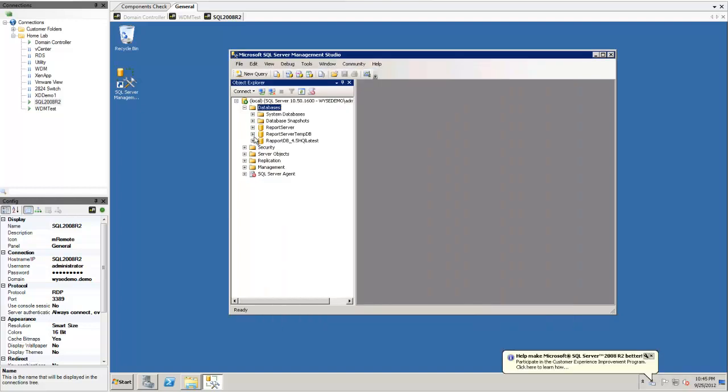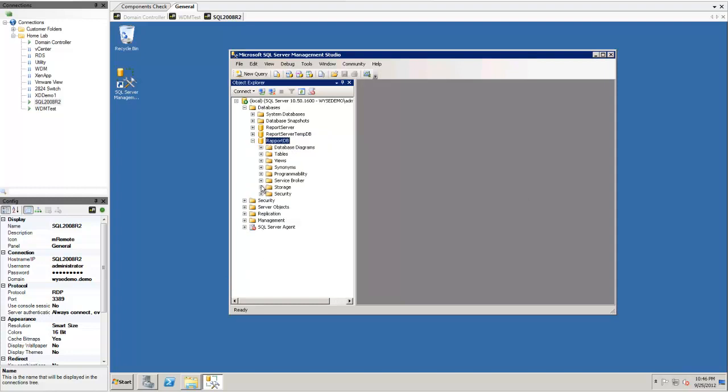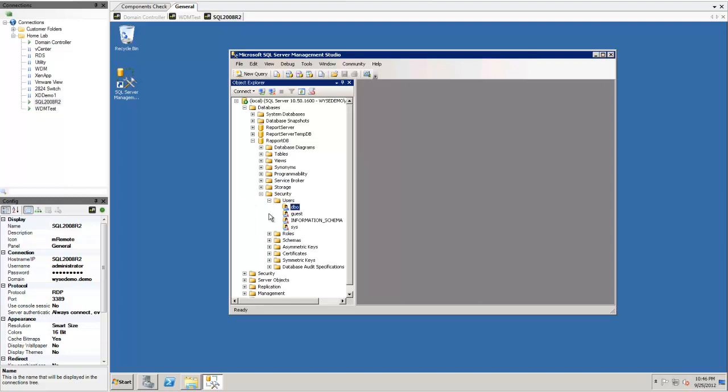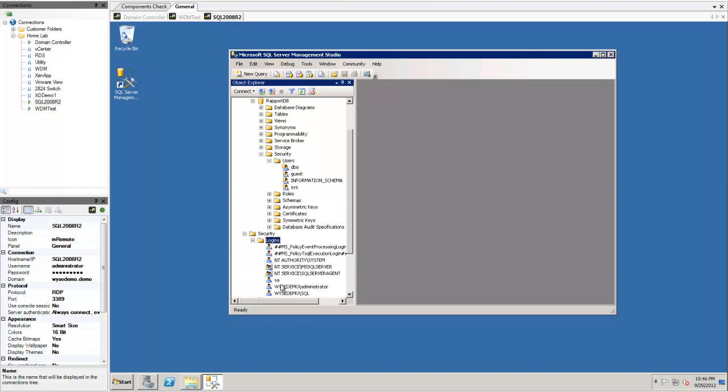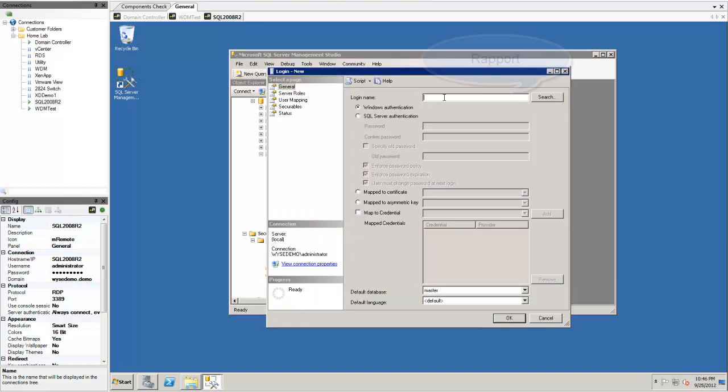Okay, now the database is added, and I realize that I forgot to change the database name, so we're just going to update and rename it to just rapport DB. Next thing we're going to do is browse down to the security tab, and I'm just looking here, the rapport user is not established, so on the SQL Server logins we're going to go create that login. So we're going to do new login, we're going to name it rapport, R-A-P-P-O-R-T.